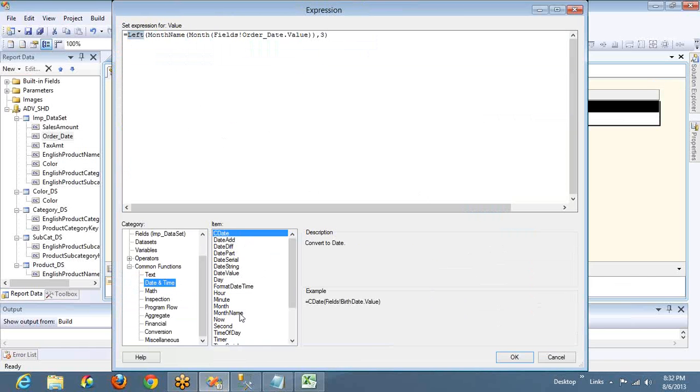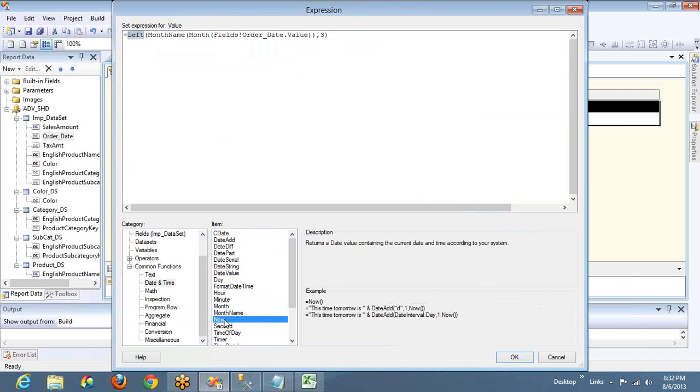So the next function is minute, hour, month name, and now, which is equal to the date time. It will give you the current date and returns a date value containing the current date and time according to the system. It is just like today. There is not much difference between today and the date time. You can use either now or today. Both will return the same.